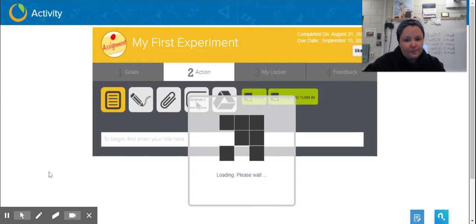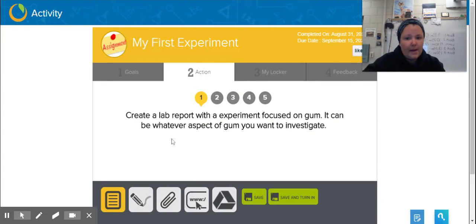Action plan. Here it is. Create a lab report with an experiment focusing on gum. It can be whatever aspects of gum you want to investigate. So the only restriction on your lab is that it has to involve gum. Okay, that's it. Just has to involve gum.